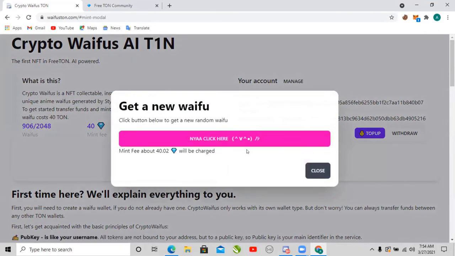It's simple. It's not as if you're the one selecting the hats that you want or something. They are just random. They are numbered 1 to 2048 or 0 to 2048, as inspired by CryptoPunks. That's the inspiration of this. So you click on this and you wait. And you see the mint fee is about 40.02 TON will be charged.